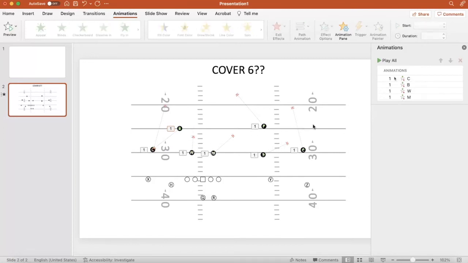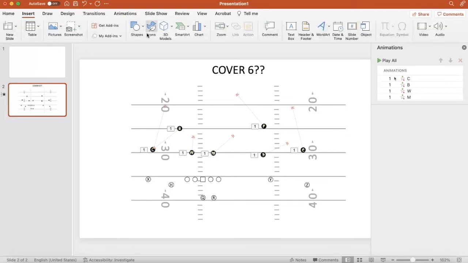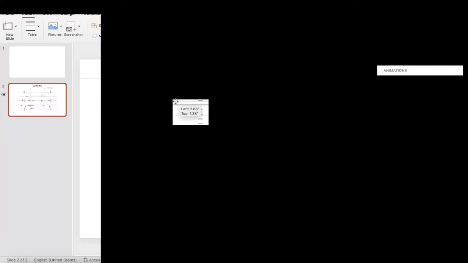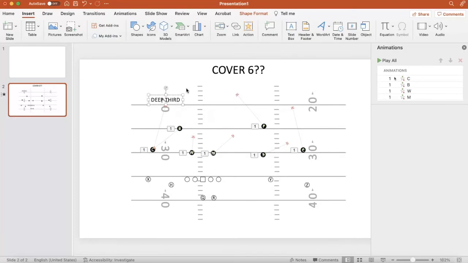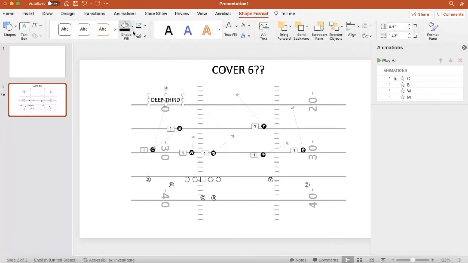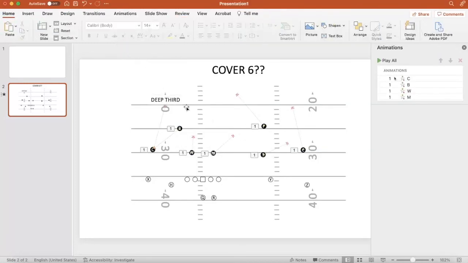Now we want to define our zones. So we're going to go to insert, and we will go to text box. We'll just start typing. So we'll start just where we started. We'll go deep third. And then if you want, you can shape format a little white there, so that it drops.